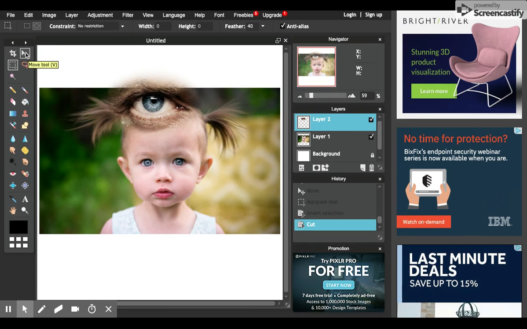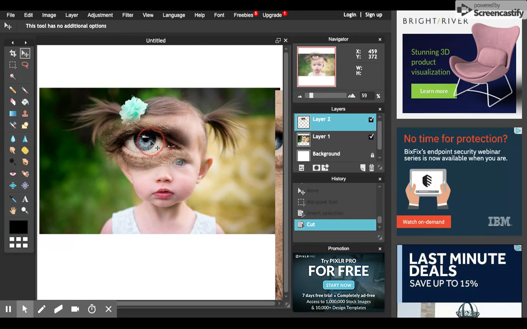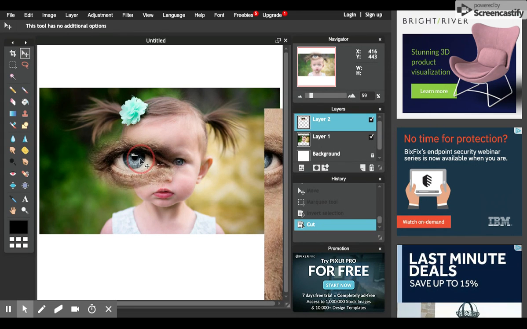So what you see now is the eye with a little soft edge. I'm going to click on the Move tool, bring it down closer to where the eye goes. You'll notice more of the photograph is showing, and we'll clean that up later.